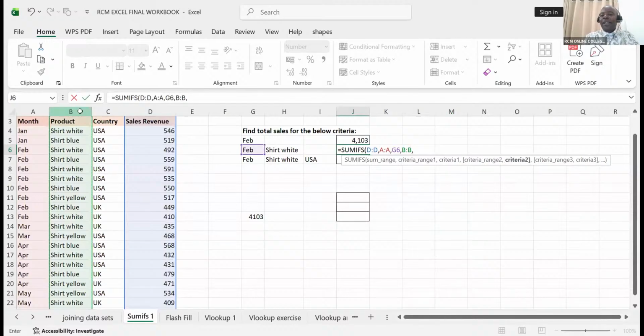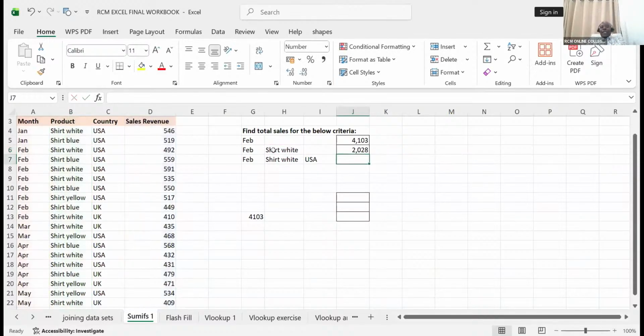Comma. Criteria itself is shirt white. So then I'll keep silent a little bit to see whether there is somebody who will be able to get that 2028. And once you get it, there is one more approach that I would want to teach you.